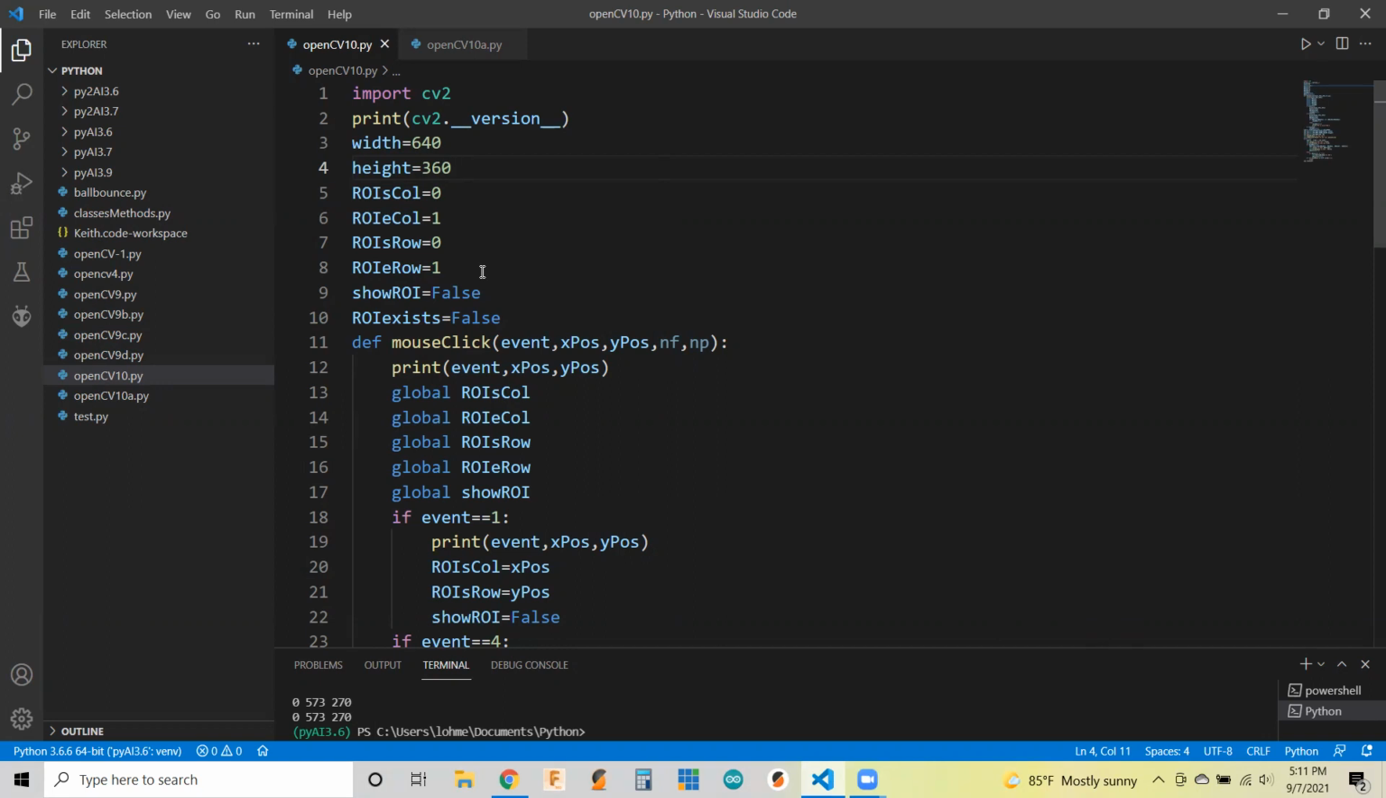I also figured that we were going to need a couple of flag variables. I thought I'd only need one, but I ended up needing two, just the way it worked out. To show the ROI and not show it, I have show ROI. And you can see I ended up putting the ROI exist flag in there as well. I'll get to that in a little bit.